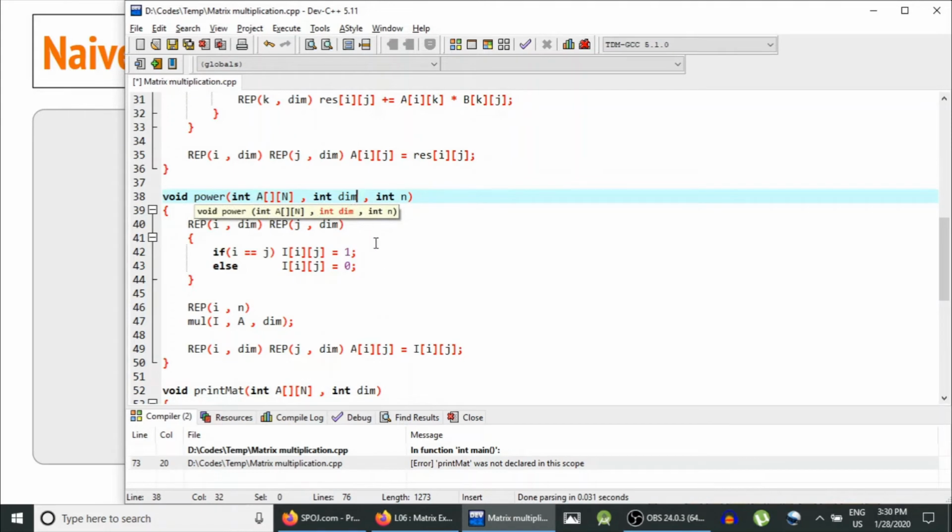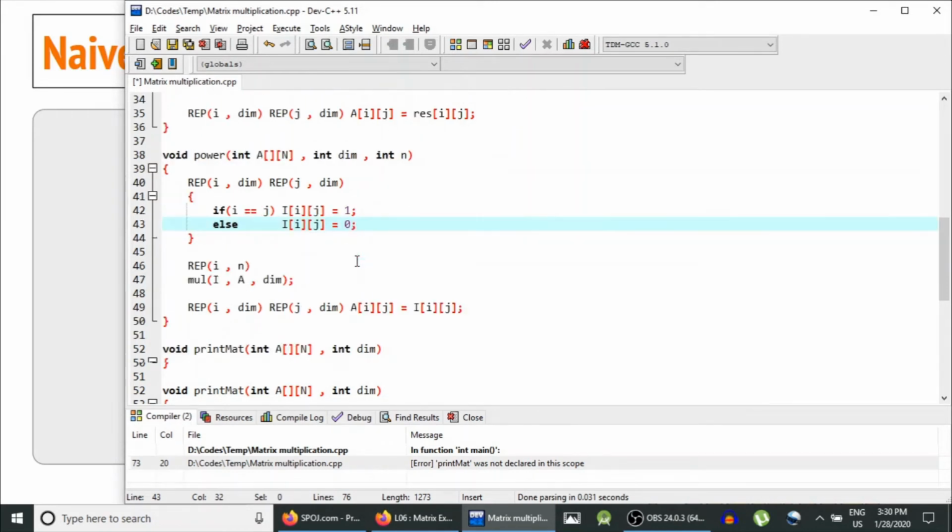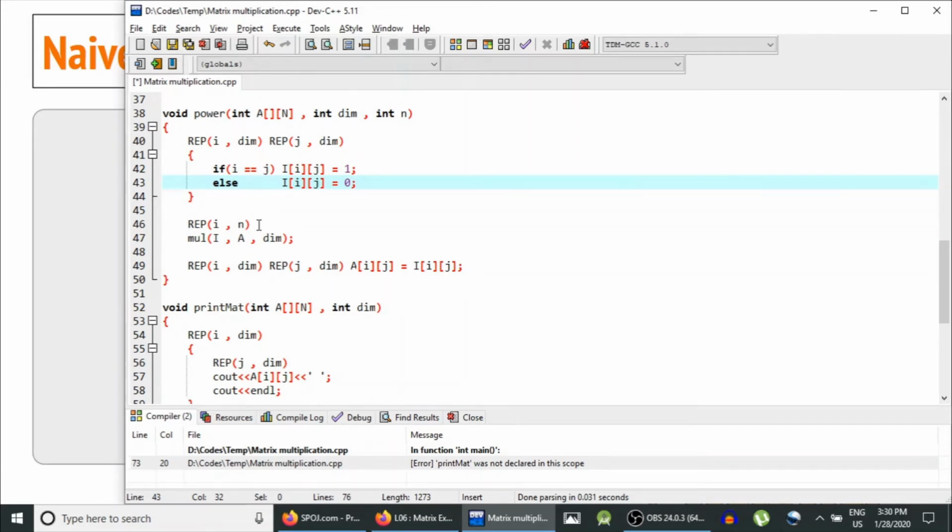Now since matrix A is actually a square matrix with dimension dim, as we have seen, we need an identity matrix of size dim. So we are running a loop, and then we are initializing the identity matrix. And in the identity matrix, if the cell lies on the diagonal of the 2D grid, then its value is 1, otherwise it is 0. After that, we are running a loop from 1 to n, and each time I is equal to I into a, we are performing that.